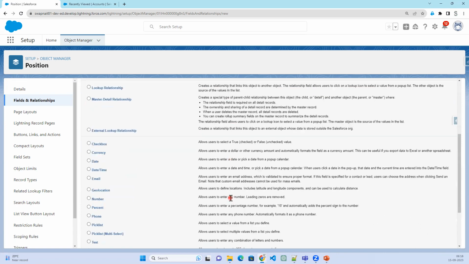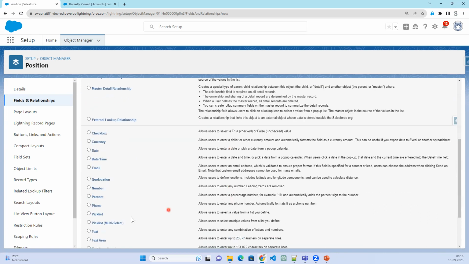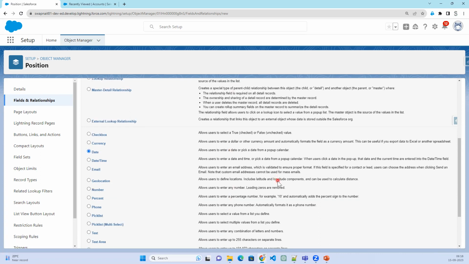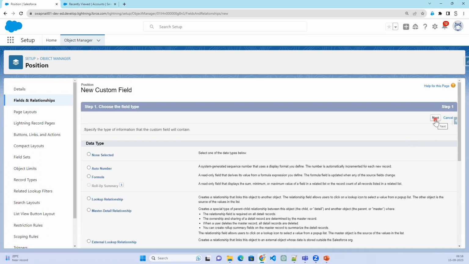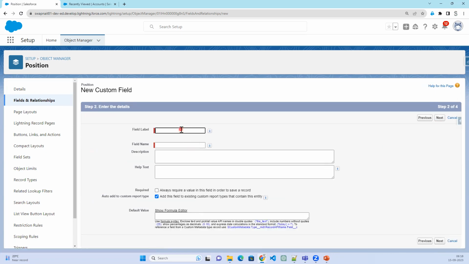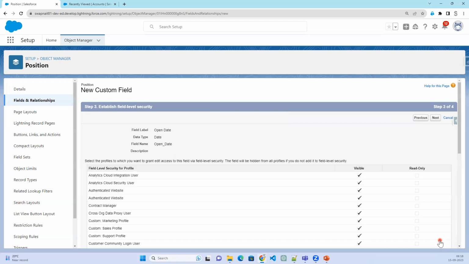Similarly, we have a field for when this position is open. What is the date the position is open? So the data type is date. This is the open date. You can make it required. Required in the sense that it has to be entered. Without this, the record cannot be created.